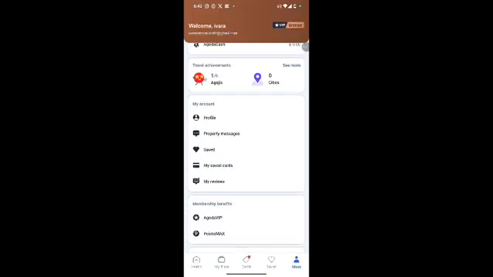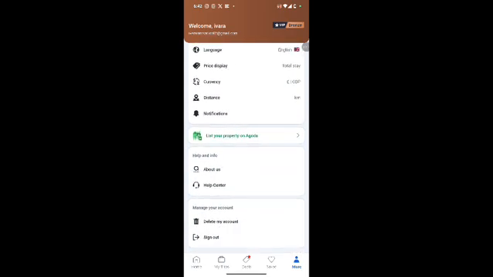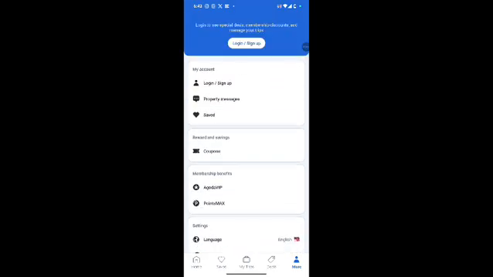Now, to log out of your Agoda's account, scroll all the way down and tap on Sign Out option. It will sign you out of your Agoda's account in no time. This is how you can sign out or log out of your Agoda's account quickly and easily just in few steps.